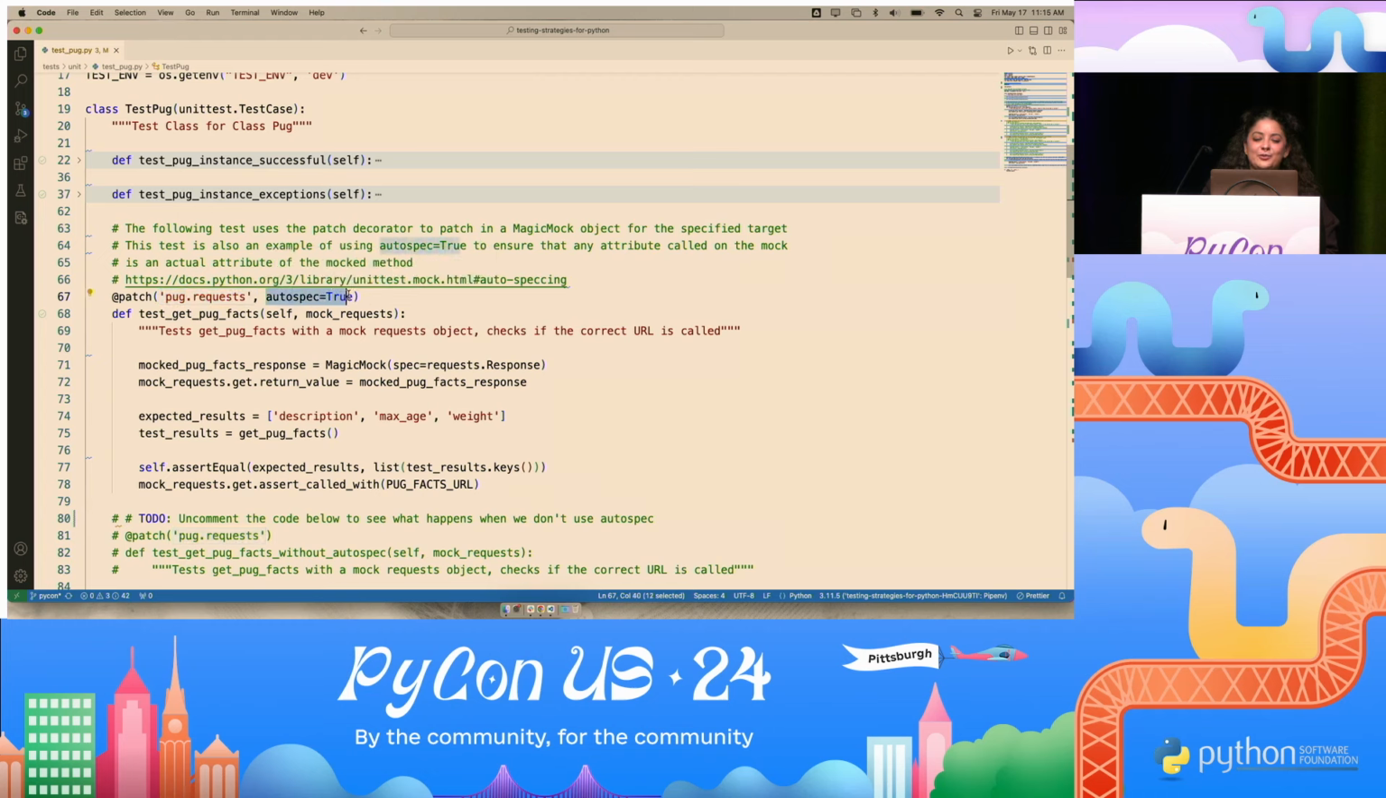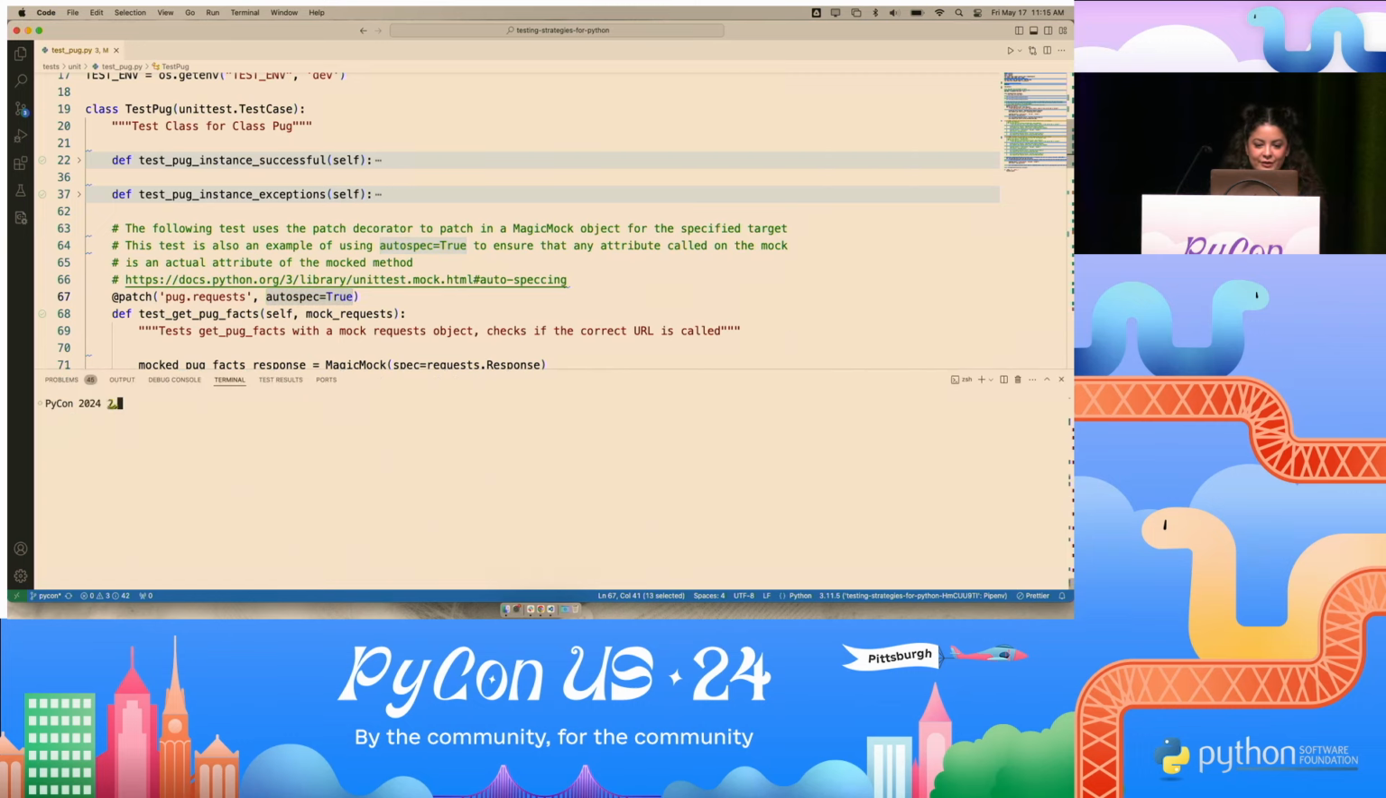Then I'm setting autospec to true. What I'm saying here is, hey, Unittest, target pug.requests, and I want you to bind that MagicMock to the methods and attributes available on requests for real. So we're going to run this.